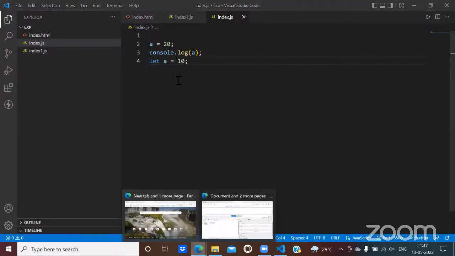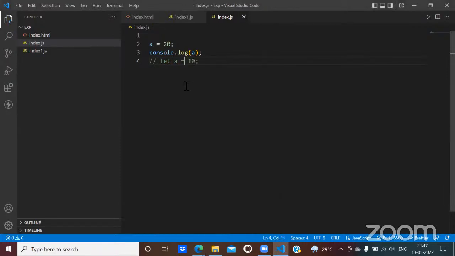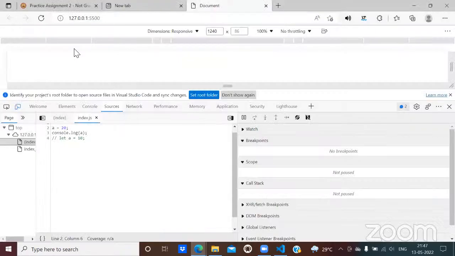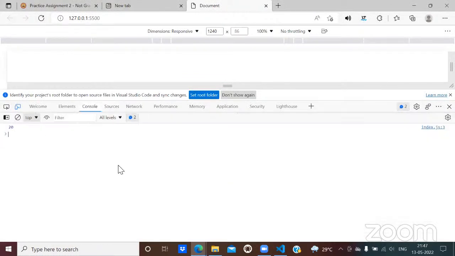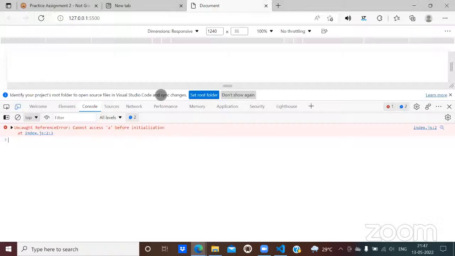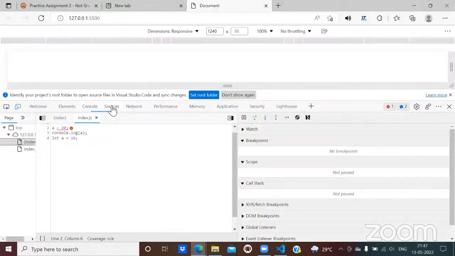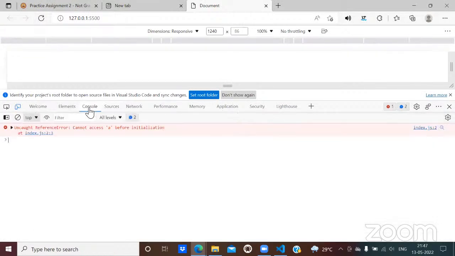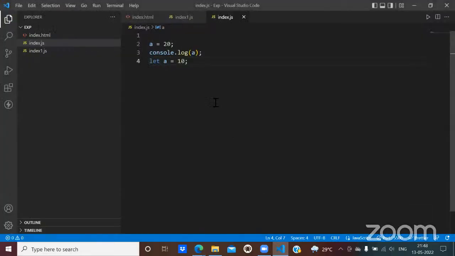Okay, if I just uncomment this line, yeah, it is working as expected and it is printing the value 20. But the moment you use let, I was hoping for an error that you cannot redeclare a variable using the let keyword. Refresh. But the error is showing something else, that cannot access A before initialization. Well, I'm not entirely sure about this error. Maybe I'll just see what is happening. Then I'll get back to you.